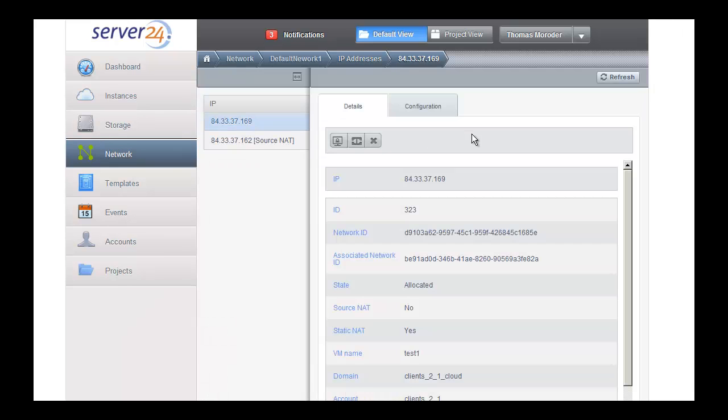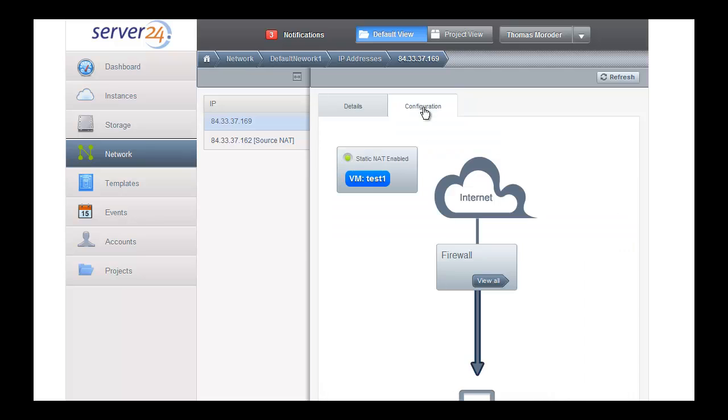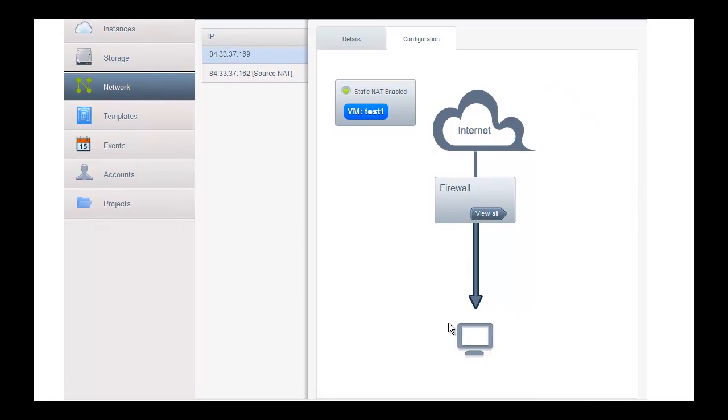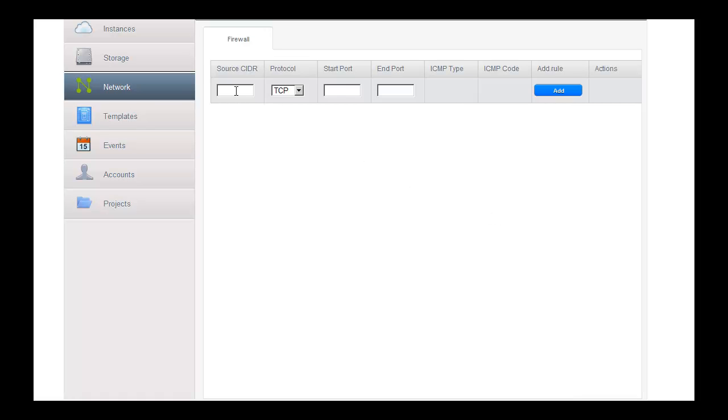I'll click on the IP again and go to the configuration tab here, and I can see static NAT enabled, VM test1. I can see here is the internet, and here is the firewall, and this actually is our virtual machine. Now we just have to configure the firewall so that we can get access to our server. Click on view all, and here I have to input the source CIDR. As we want to have access from everywhere, I just input 0.0.0.0/0, protocol TCP, start port 1, end port 65535, and I'll click on add rule.